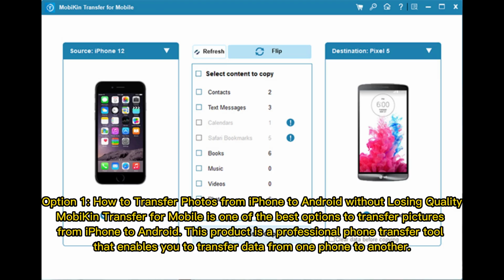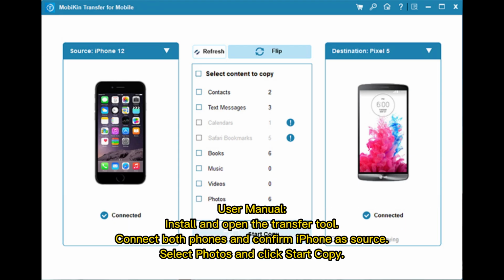Mobitrix Transfer for Mobile is one of the best options to transfer pictures from iPhone to Android. This product is a professional phone transfer tool that enables you to transfer data from one phone to another. User Manual. Install and open the transfer tool. Connect both phones and confirm iPhone as source. Select Photos and click Start Copy.